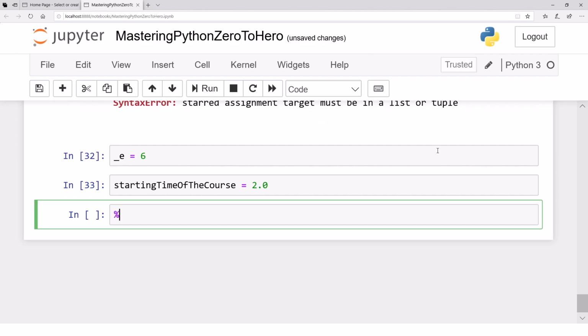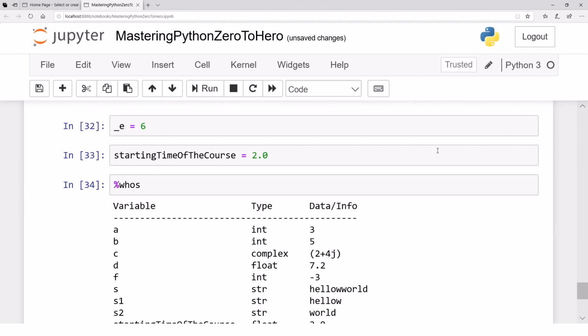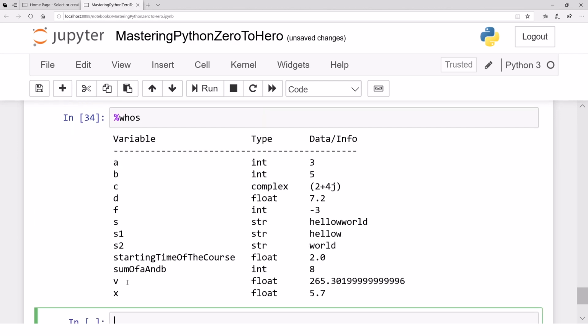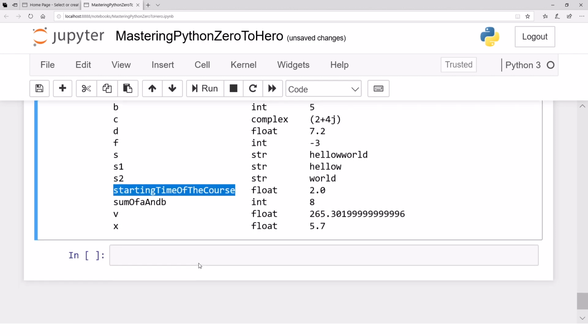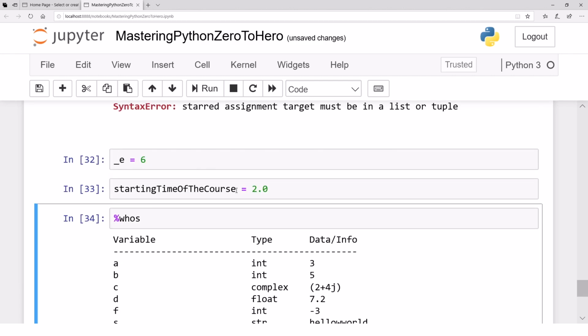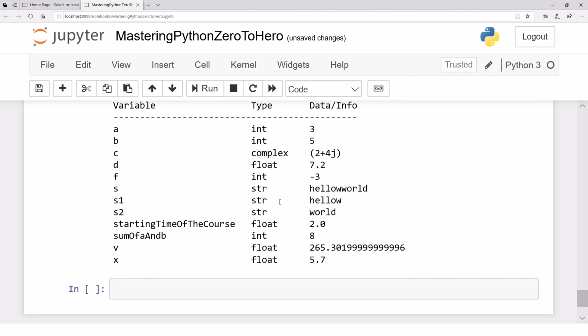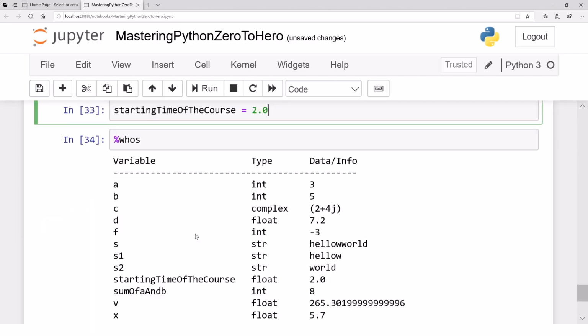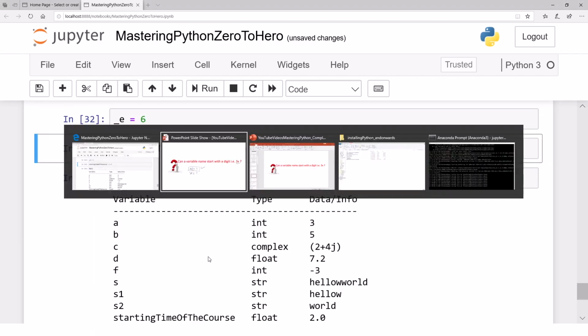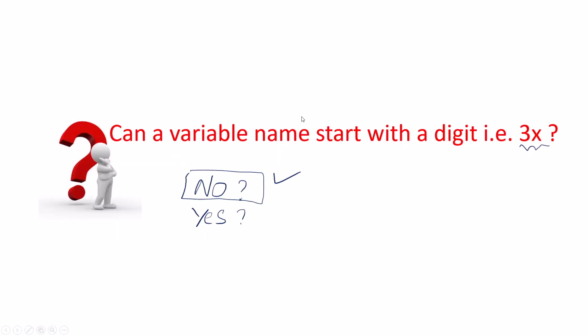If you now check, that's a variable name. But now if you see this variable, just the name suggests what the data inside is doing. So the names should be descriptive, and make that a habit. So I guess we have now answered our question very concretely: a variable name cannot start with a digit, nor with any special character other than underscore.